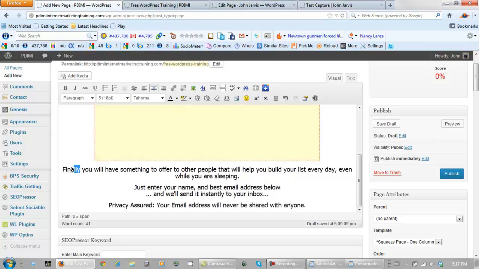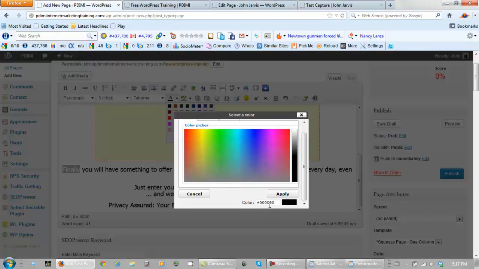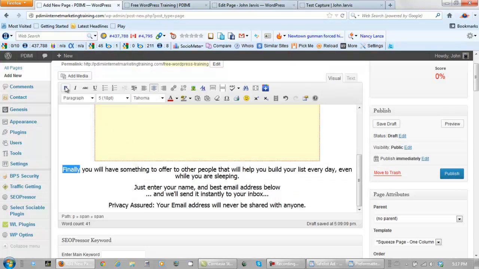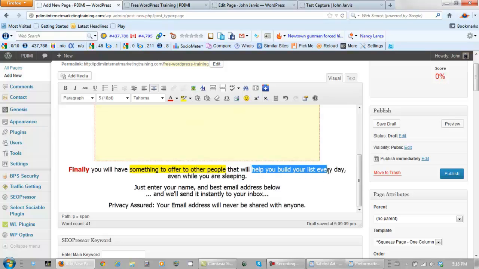Now let's change the important parts to red. And I just happen to know the color code is CC0000 for this color. Apply. And let's bold that. Now let's highlight something to offer other people. Highlight it in yellow. And let's bold, help you build your list every day.